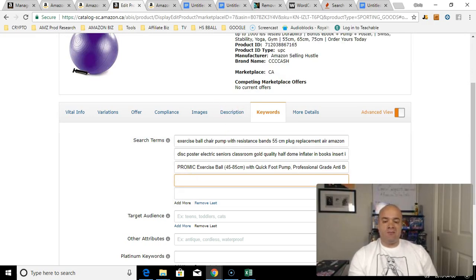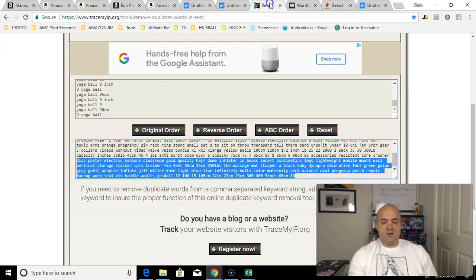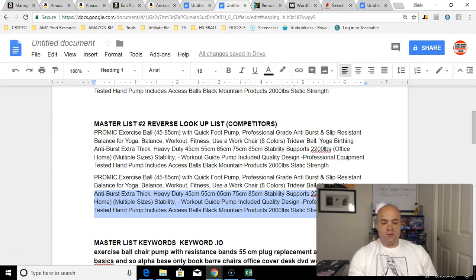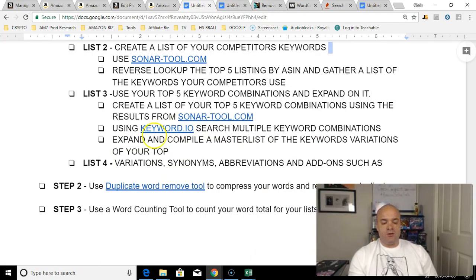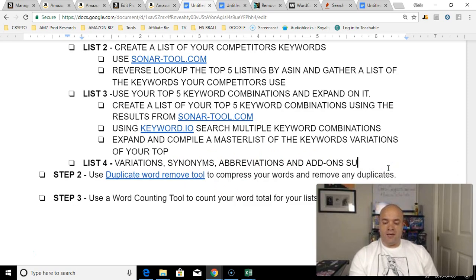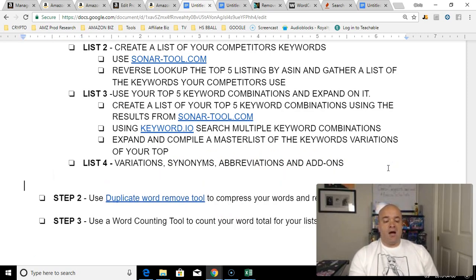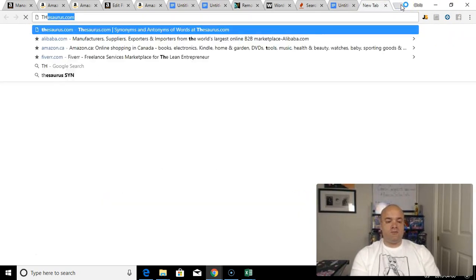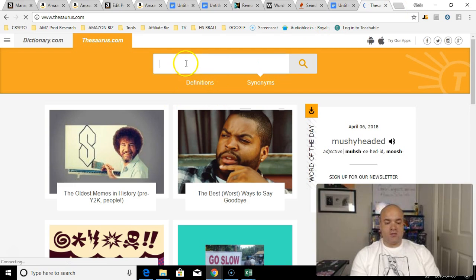The last list that you're going to make is you're going to use a synonym finder, like a thesaurus, to help you find variations, synonyms, abbreviations, and add-ons, such as, if you're bundling it, products that are related. Like for a stability ball, I may do some searches on exercise chair or stability ball chair. Okay, and I may add that in there. What other uses do I have for stability ball, or what else are they used for? But then I would go to thesaurus.com, and I would put in exercise.